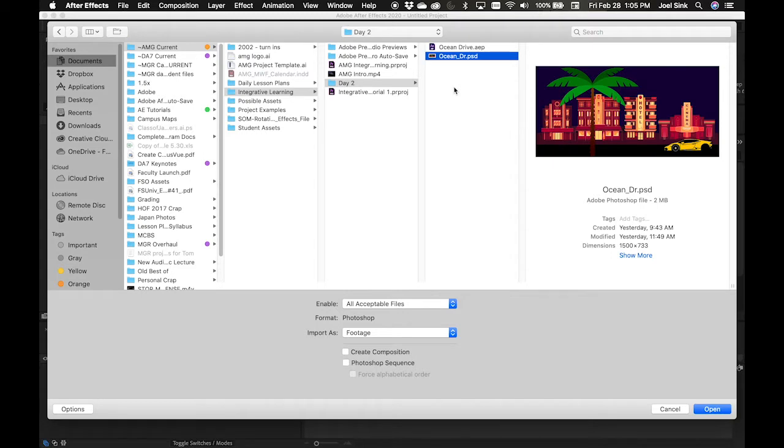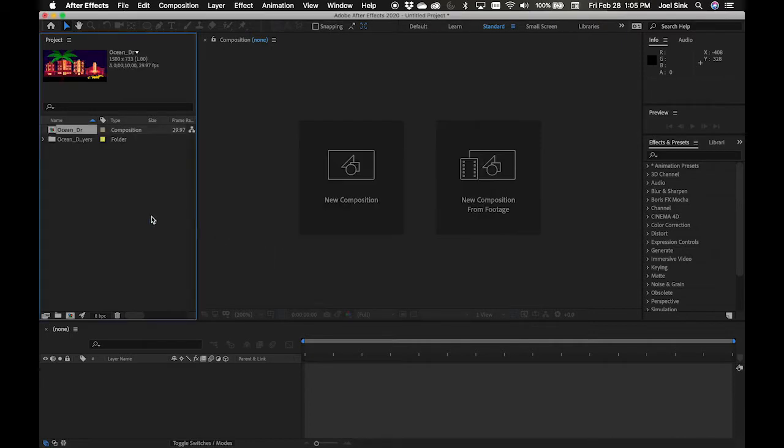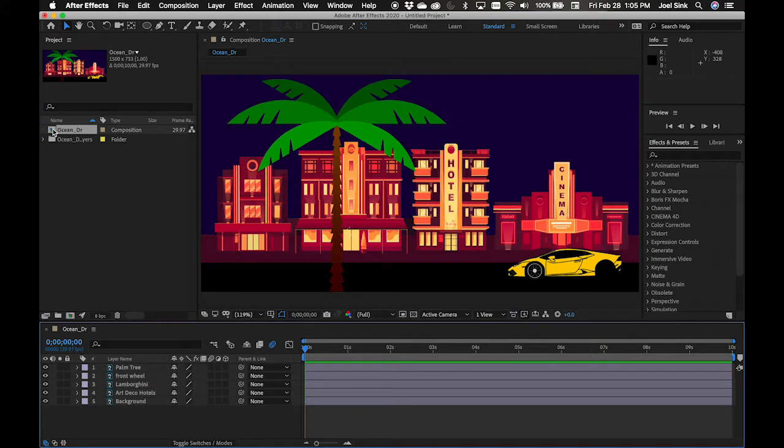So as always, when we want to bring in a layered Photoshop file, we're going to select it. We're going to go down to the bottom and choose Import As. We're going to change that over to Composition, Retain Layer Sizes, and then we're going to click Open. We're going to go ahead and just click OK right here. We're going to leave Editable Layer Styles on. And let's go ahead and double click our composition and just take a look and see what we have here.